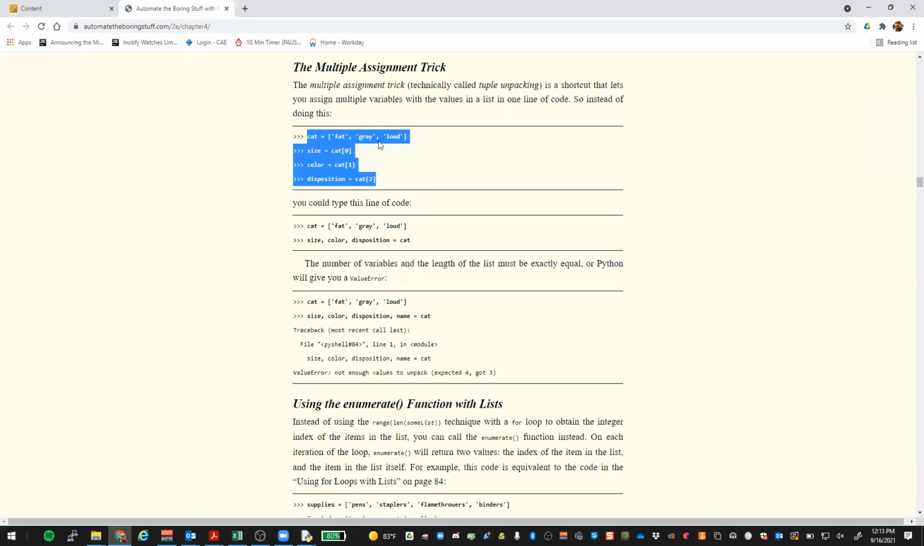We've got the original variable, the list, and then the three that we want to assign. We can do what's called a multiple assignment trick, where we just type those names in the order that we want them to be in and say that's equal to cat, which refers back to this list. Now, anytime we use the word size, we're going to get back what was in this variable. Color would be the gray and disposition would be loud. So it saves you several lines of code.